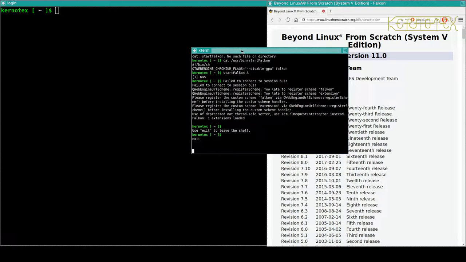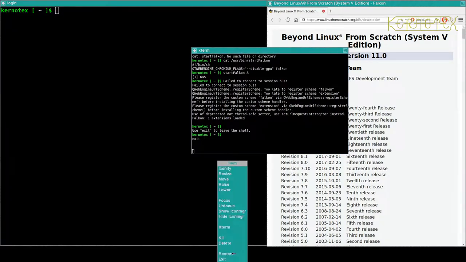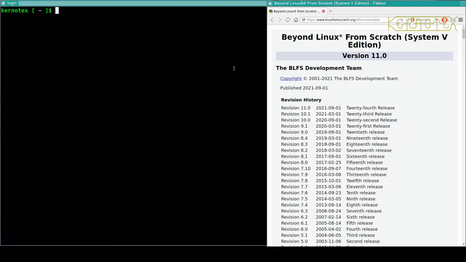Okay, that's interesting. It's still running. I didn't expect to see that. So let's see what happens if I kill this now. Yeah, Falkon has stayed up, so that's good.